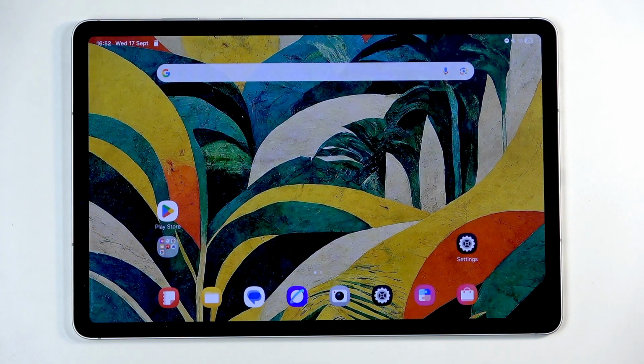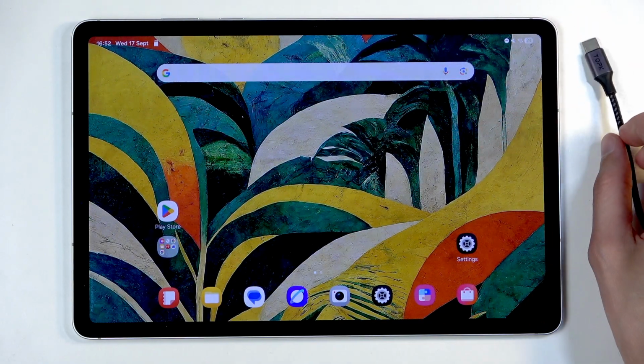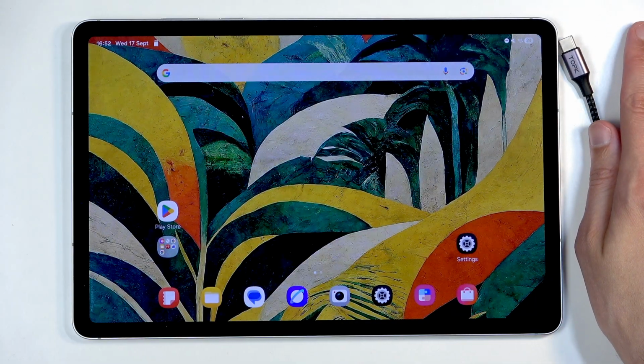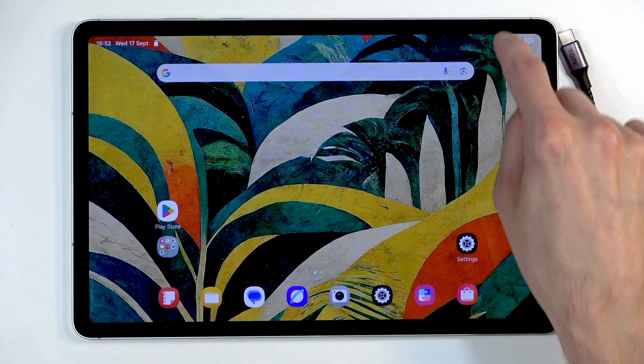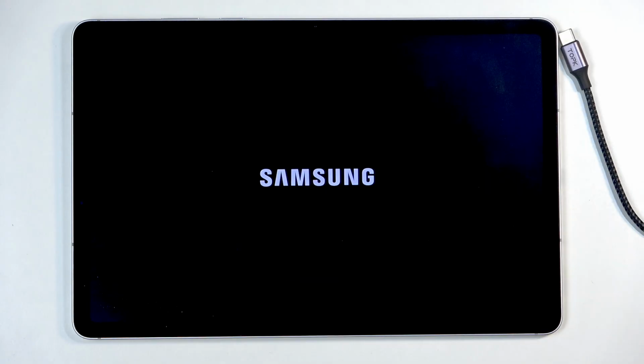So, to get started, we'll need to grab a cable, have it plugged into your computer, and for now have it ready on the side. On the tablet side, we're going to turn it off, so swipe down from the top right side, click on the power button, and choose power off.